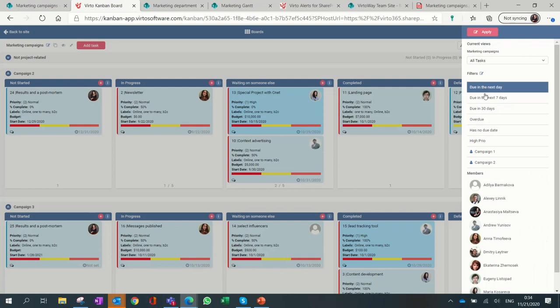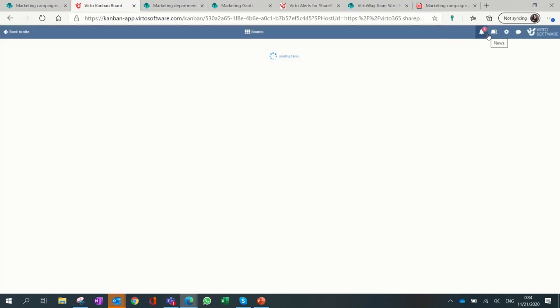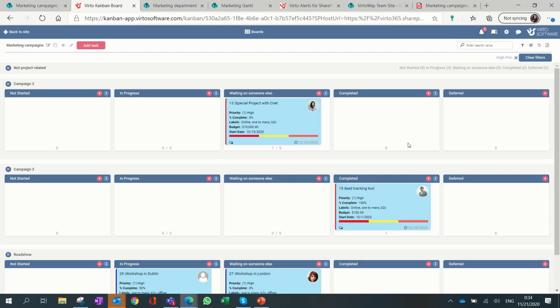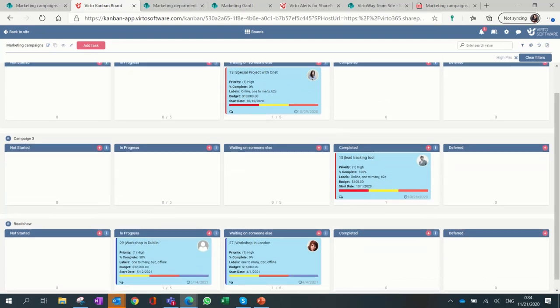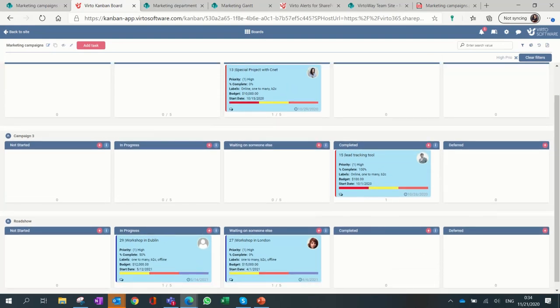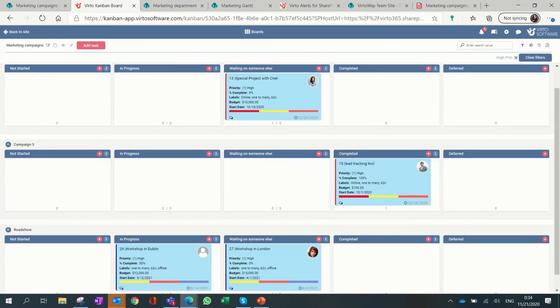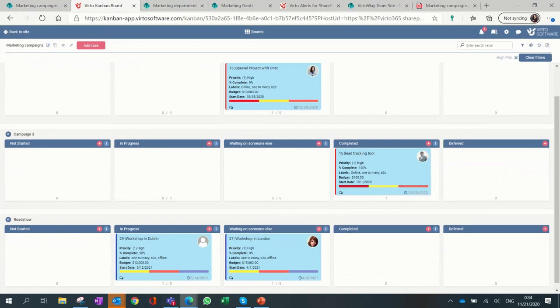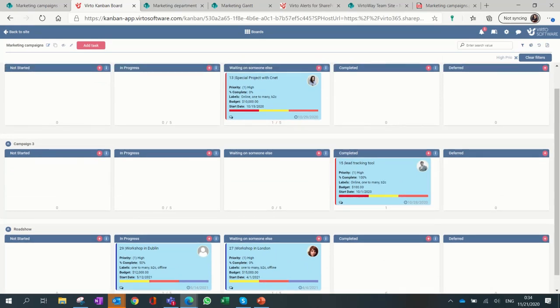Some filters are built in. You can remove those you don't need, but I really like the custom filters, and I'm using the high priority filter. In just one button, it shows me the things that require my attention. You see, there are just 3 high priority tasks, and I will check them separately, right?